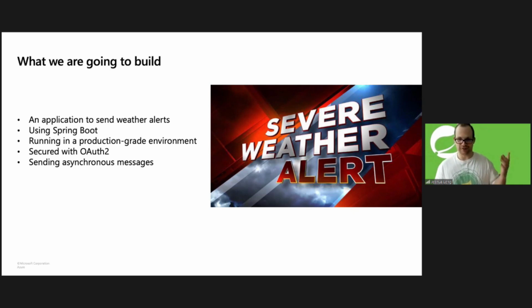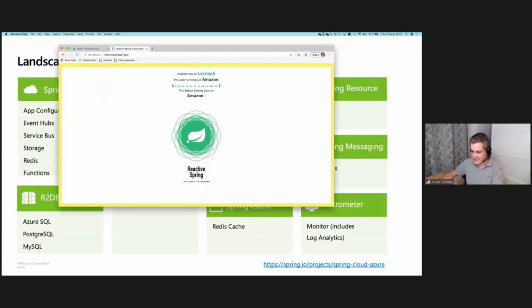It's a PaaS. Not Kubernetes. You're not building Docker images, sending them to the registry, and so on. You send it to the PaaS, and it works. Yep. So let's get started, and let's get coding.